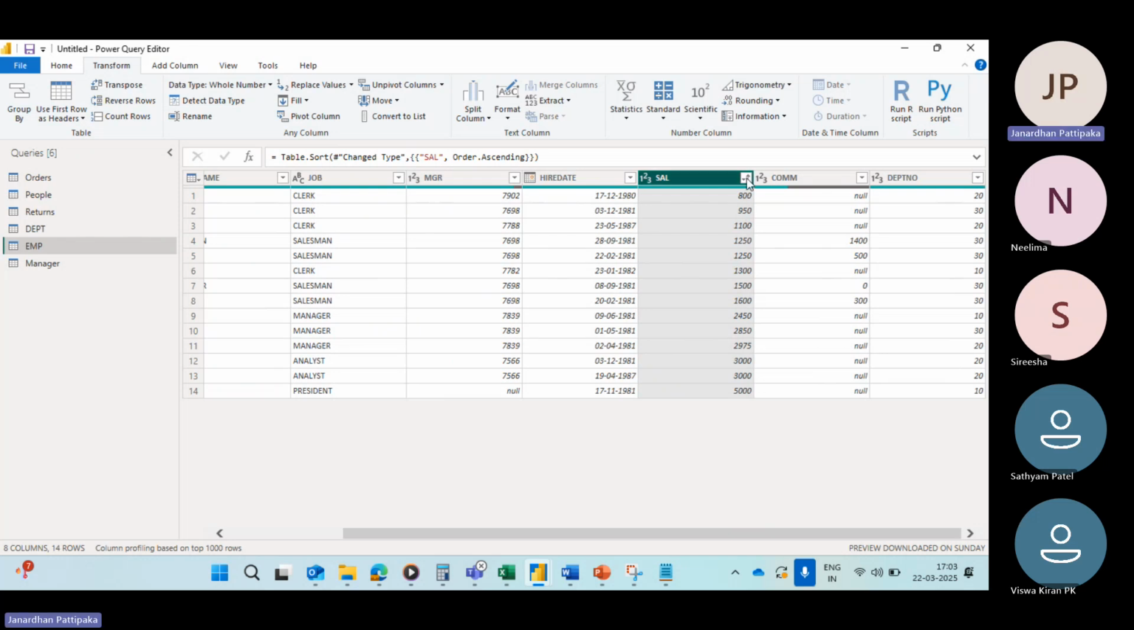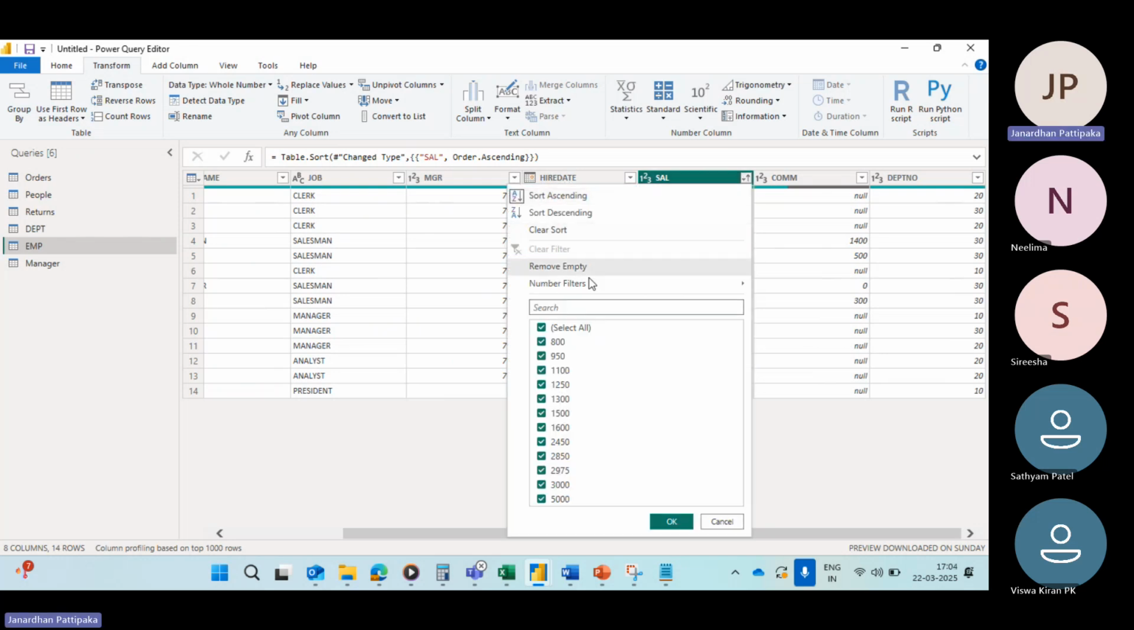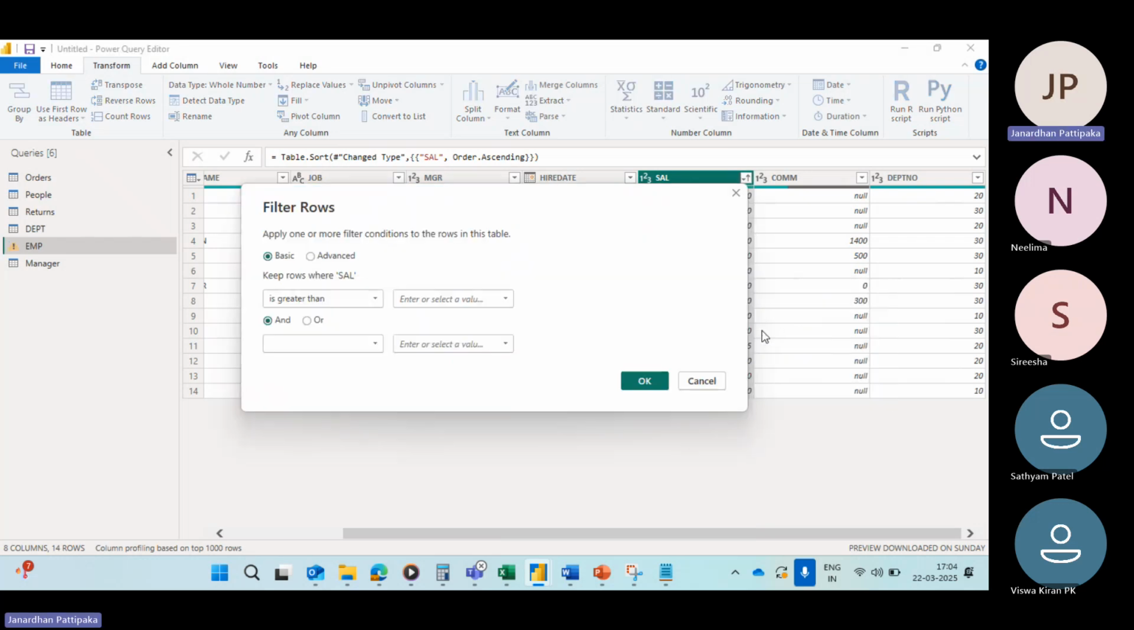Now I want to filter the records in that. How can I filter the records? You can select this filter in the number filters. You can select greater than, or greater than or equal to. Here 1100: greater than 1100. That means greater than 1100, what are the salaries? 1250, 1300, these persons' salaries you will get.